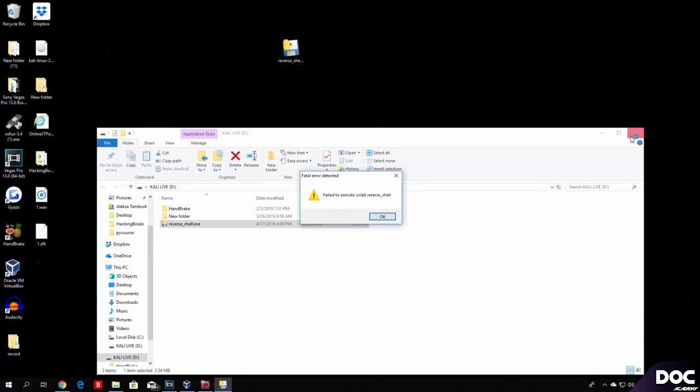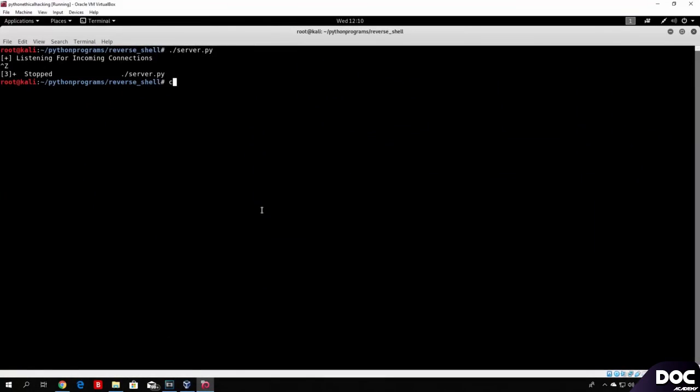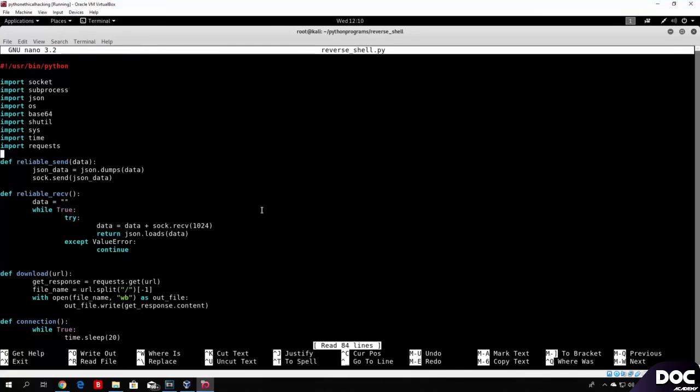So run it. Okay, so failed to execute script reverse shell. Now this is a good error because I believe I know why it happened. So let me just show you what we can do. First of all, we will need to close this. This can happen because our reverse shell, if I nano it, you can see we right here have a requests library. Now, basically, our PyInstaller doesn't really know this library, so we probably need to actually download it to our wine folder.